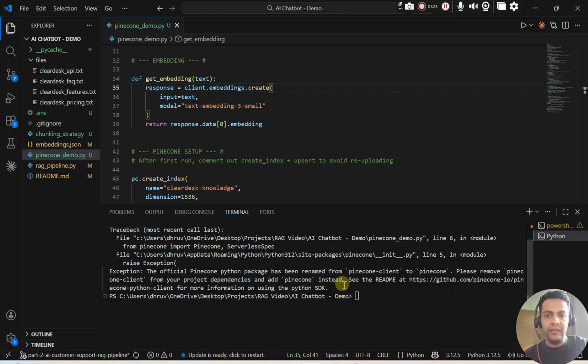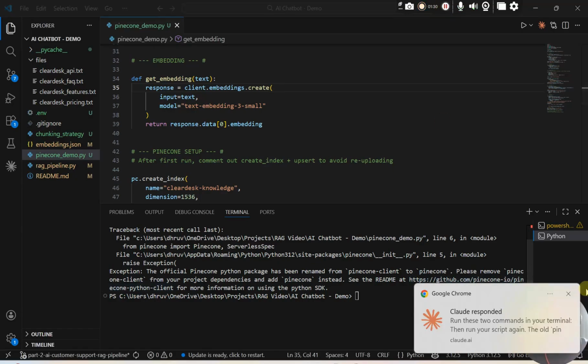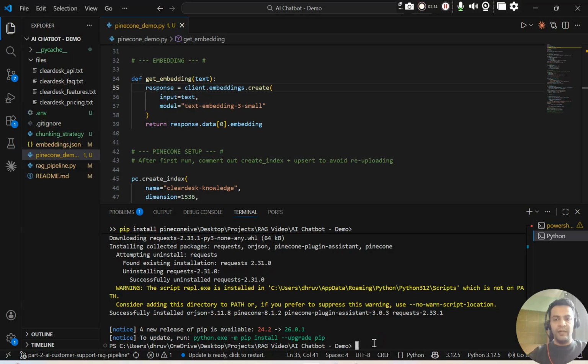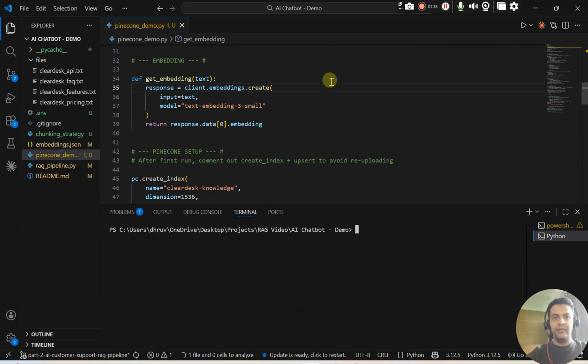Okay, we ran into an error. It says something about the wrong file being used. Let me just correct this. Updated it and we can move forward. I will clear this and we will run this again.